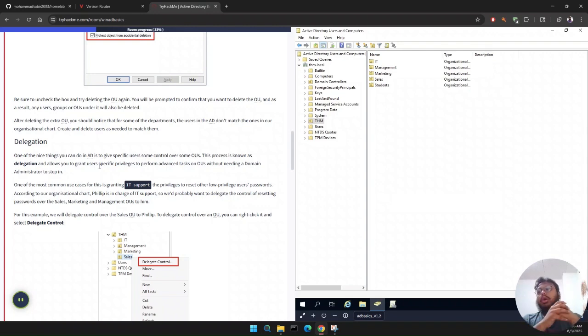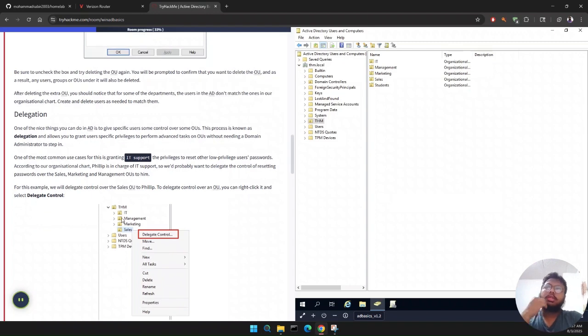According to our organizational chart, Philip is in charge of the IT support. So we would probably want to delegate that control of resetting passwords over the sales and marketing OU to him. For example, we will delegate control over the sales OU to Philip. To delegate control over an OU, you can right click it and select delegate control.